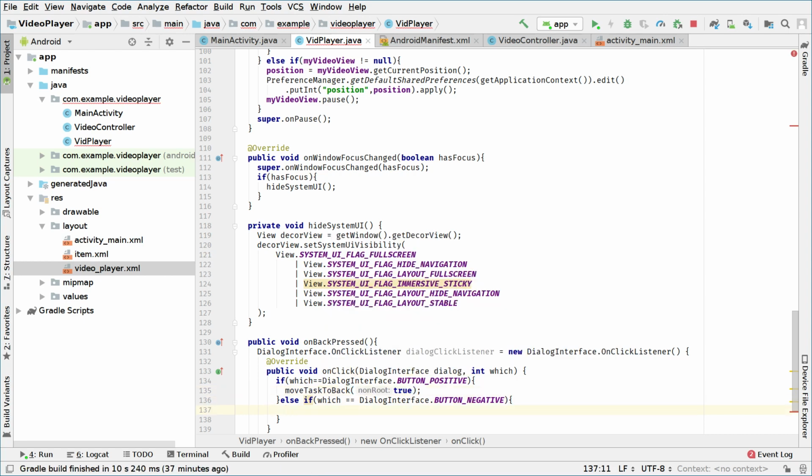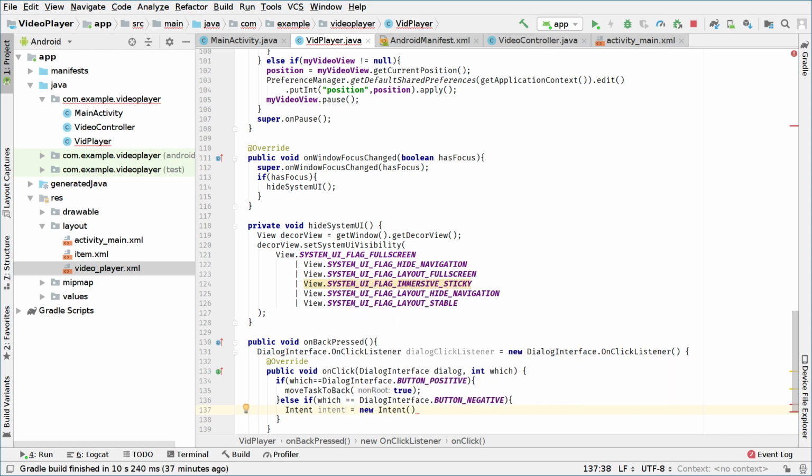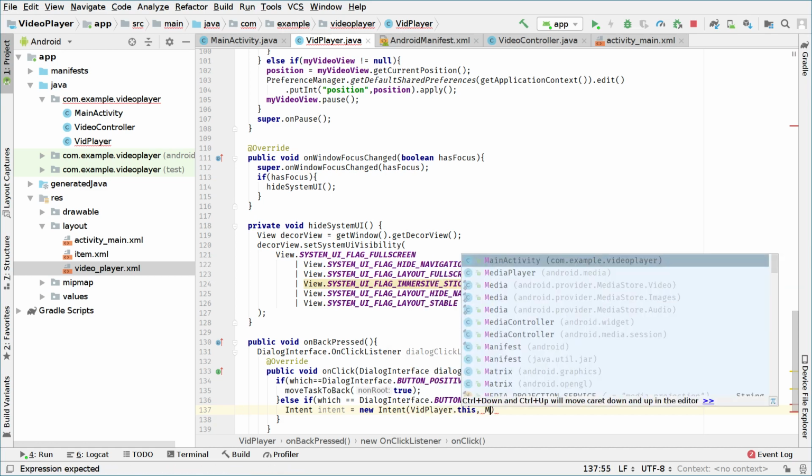So in the negative button, we will start the activity. We will go back to the activity that shows the videos list, and we will also tell the activity to show a button that will say continue watching if you want to continue watching this video. Okay, so you can say intent equals new intent with player.this, and we will launch main activity.class.